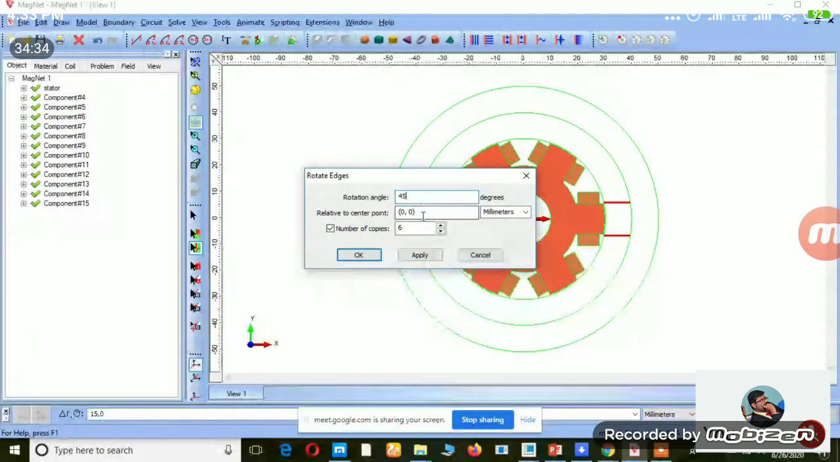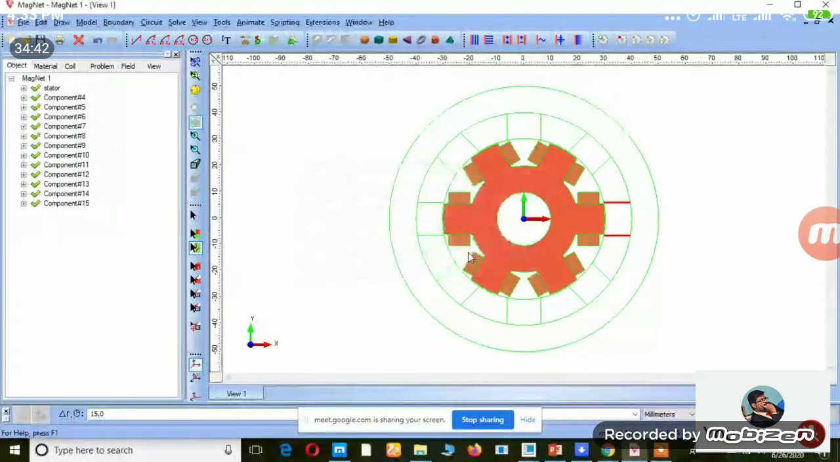Again, the number of copies also I want to change because I am giving the number of rotor poles as 8, right? And then I just apply it, right? So now I can see 8 rotor poles.